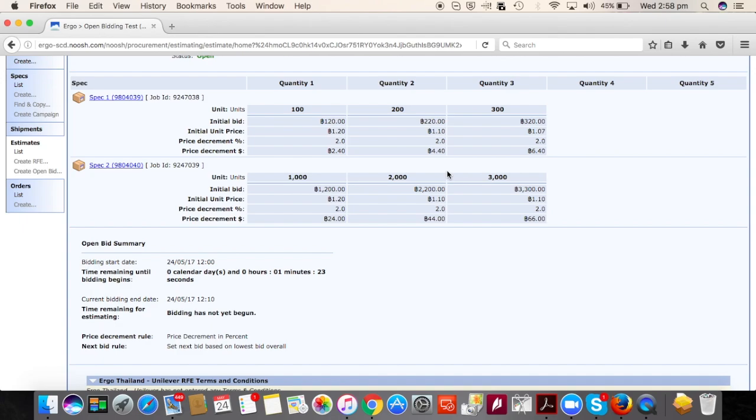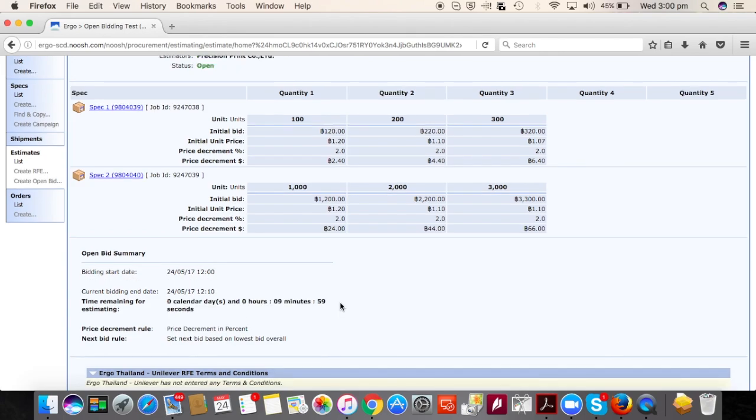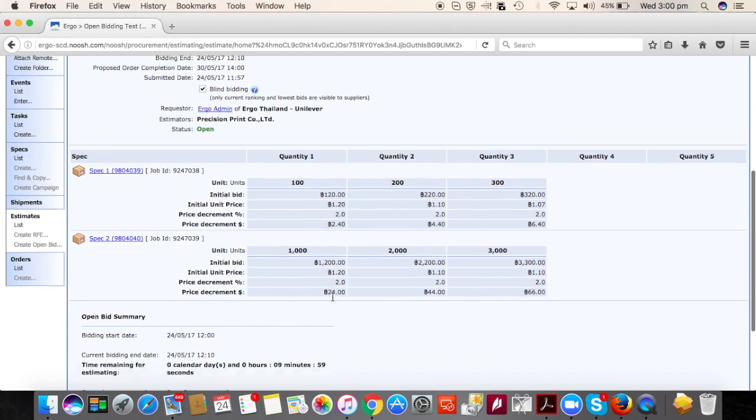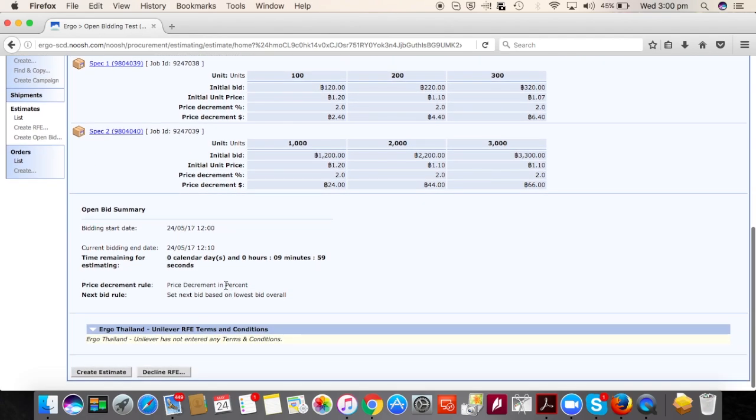What I could do here as a supplier is I could click on the blue link and go and have a look at the specifications now before the auction started, which is why it's worthwhile actually giving the suppliers plenty of time to do that prior to the auction actually starting. So you'll see here, I need to keep refreshing the screen.